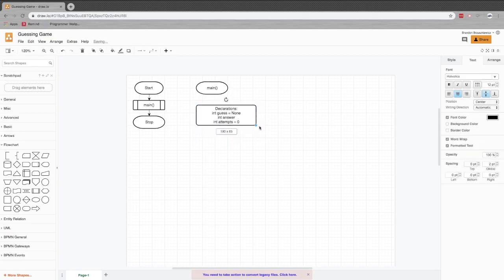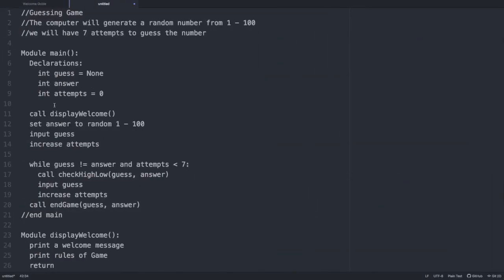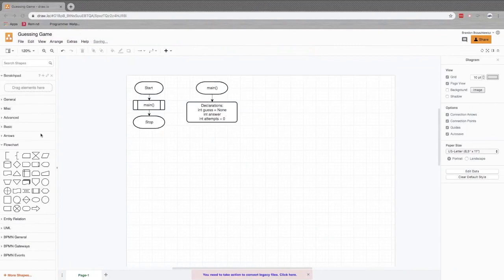So I'm going to drag that down, make it a little smaller, bring it over here in line with the main and connect. Okay, so from there we had our declarations. Now it's time to call the display welcome message. So that's a predefined process.